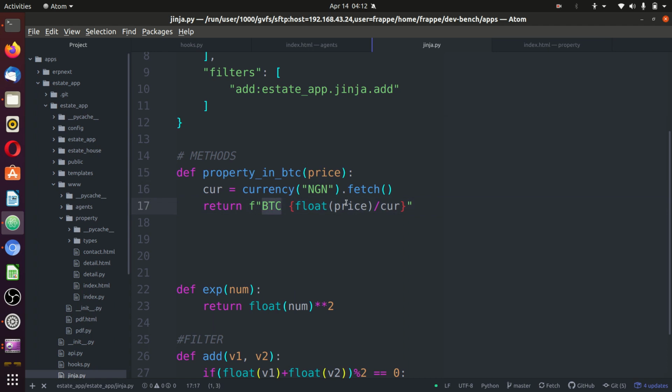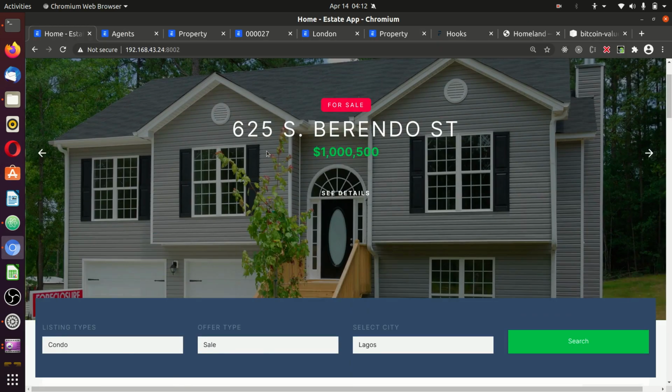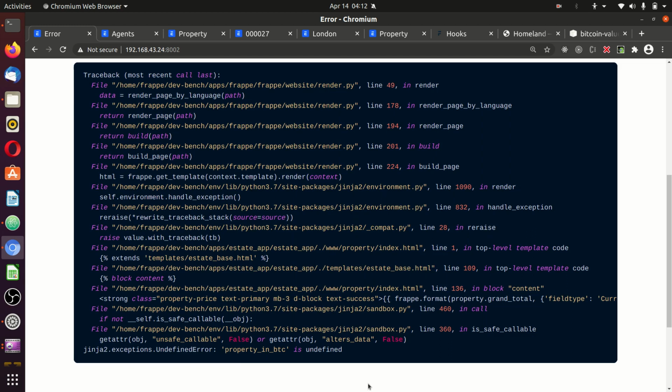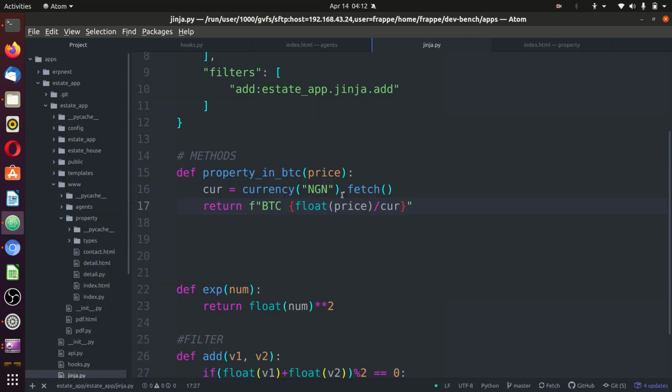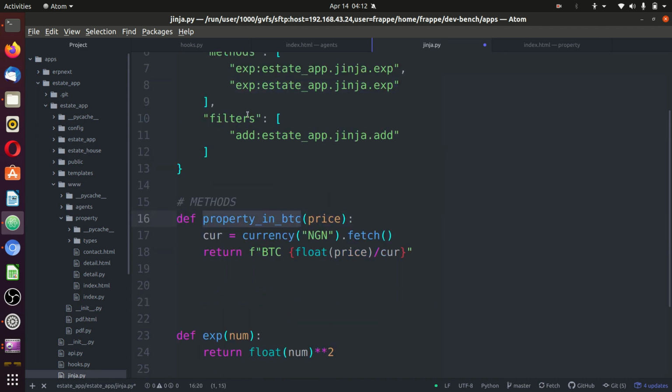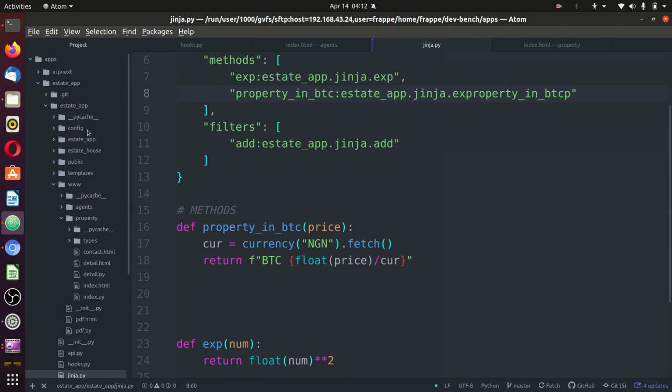You can reload the web page and let's see if we get anything useful. Yeah, we got an issue. It says Jinja undefined. Yeah, this is undefined because we have not added it to this set of methods. Let's grab this, comma, paste, and copy this, paste it here, and here, save. Am I sure I've done something? I haven't done something. Let me check. Okay, this resolves the issue.